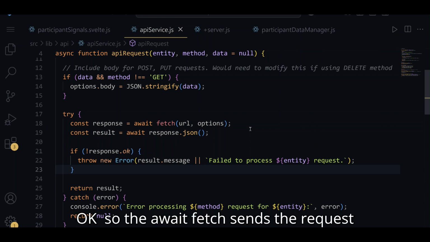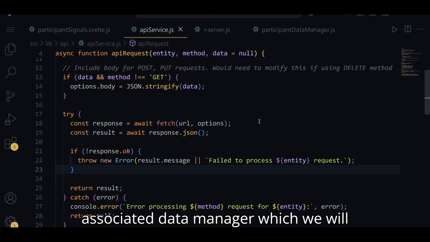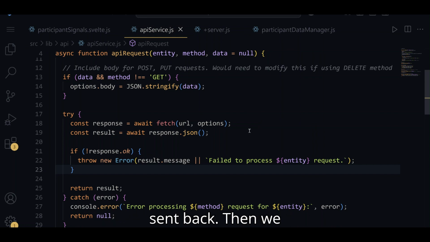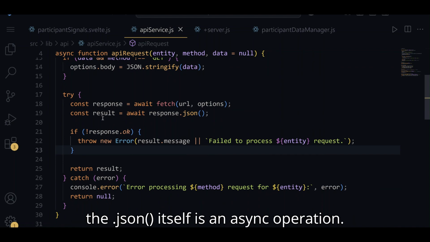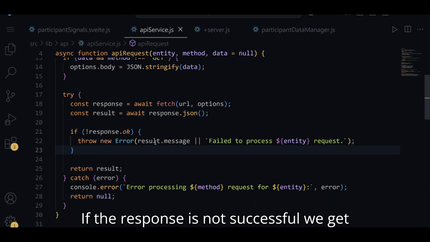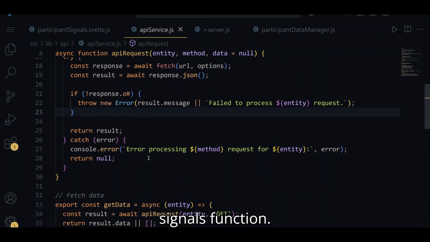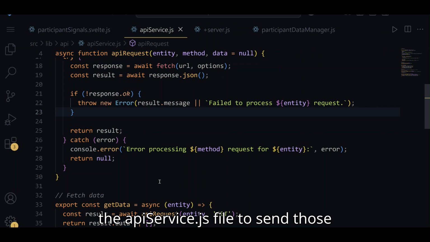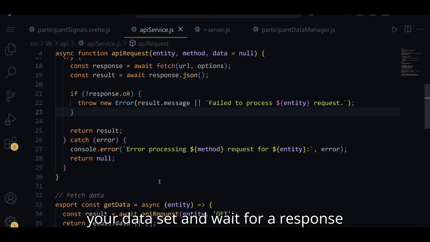Okay, so the await fetch sends the request, which is handled by the plus server.js and associated data manager, which we will cover shortly, and then the response is sent back. Then we await the response in JSON format, and as the .json itself is an async operation, that's why we need that second await. If the response is not successful, we get an error thrown, and either way, the results are returned to the calling signals function. And that's the main aspect of the API service.js file: to send those HTTP requests to the URL appropriate to your dataset and wait for a response from the server.